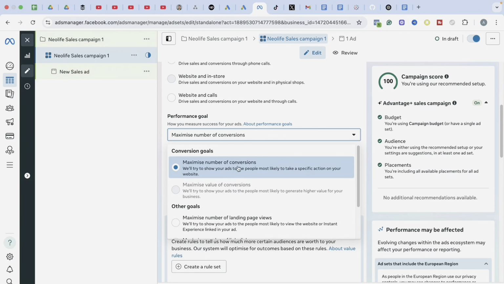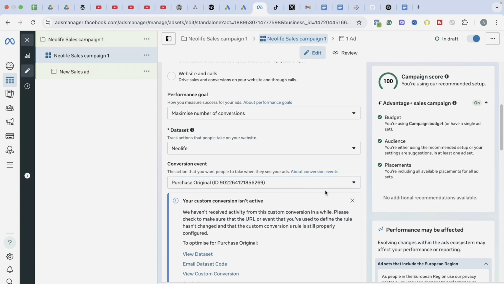I'll select this pixel here. Let me select this pixel. So once I select this pixel, I'll select the conversion event. So this is the conversion event that I've set up for this video.